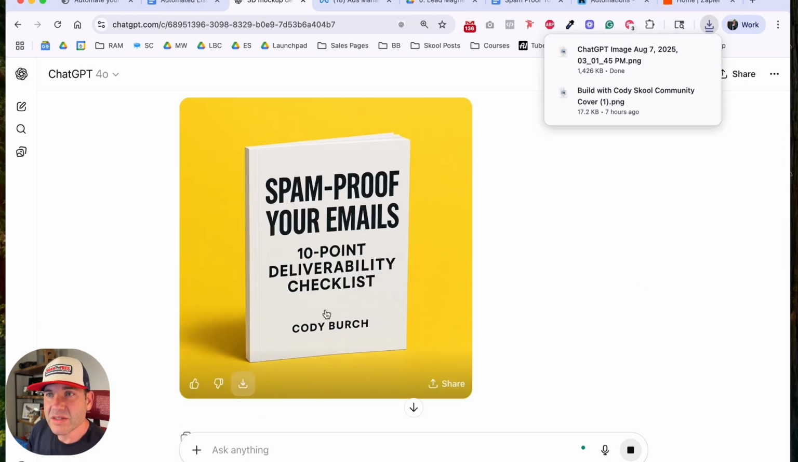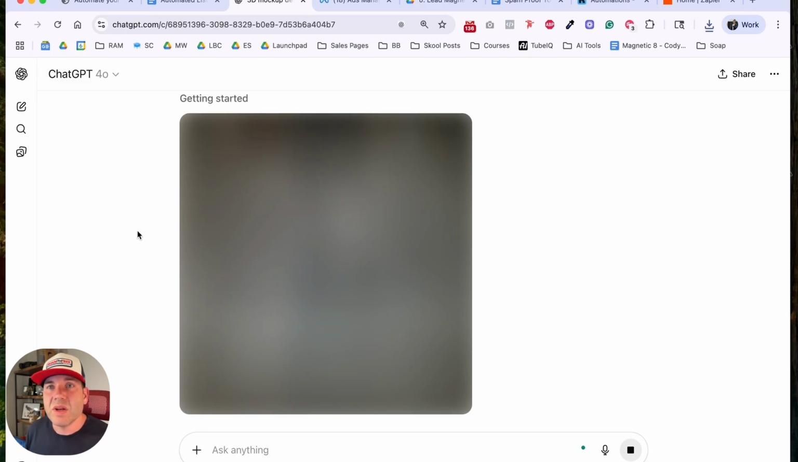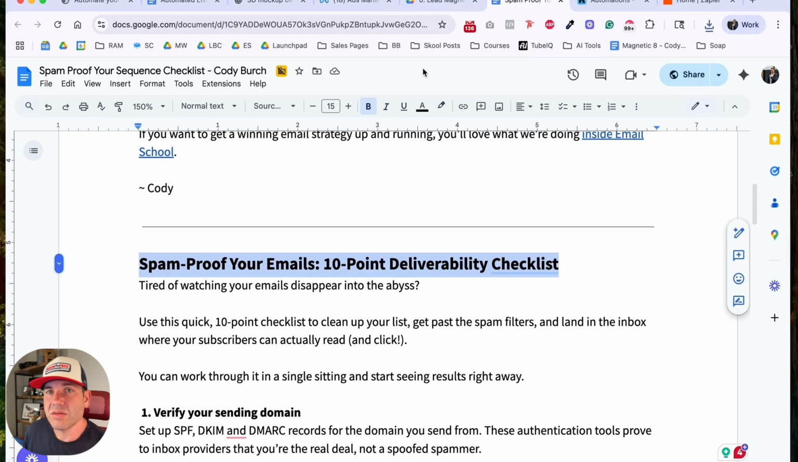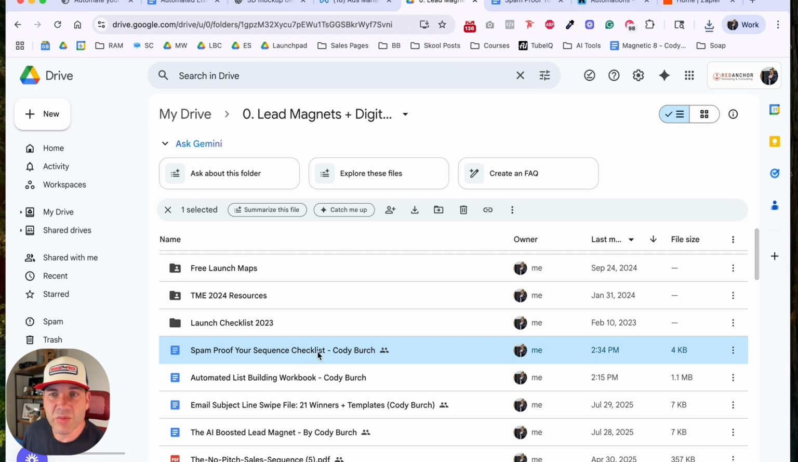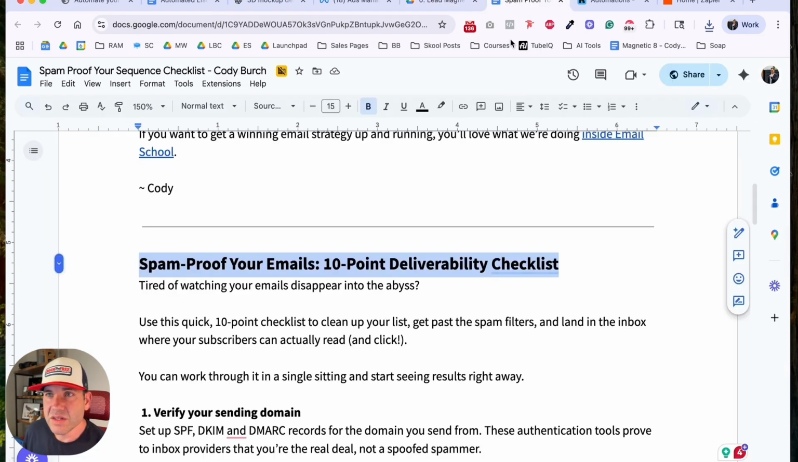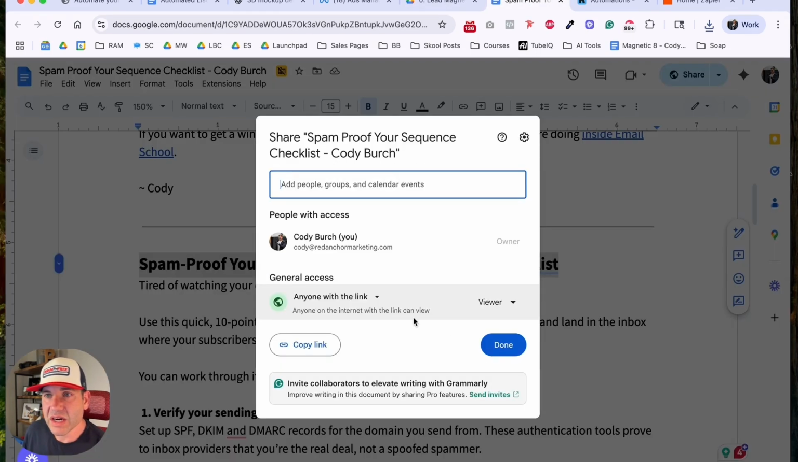And let's go ahead and download this. Let's just wait a second. So now we've got the lead magnet, the ugly first draft of a lead magnet. While this is rendering, inside of my Google folder, I have a folder called lead magnets, and this has all of my lead magnets in here. So the spam proof your audience checklist is this document. I'm going to click share, and I'm going to make sure that people can have a viewing link to this lead magnet. And I'm just going to give it to them whenever they request it. So I'll email them the link.